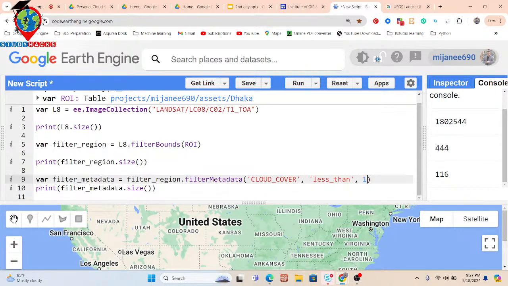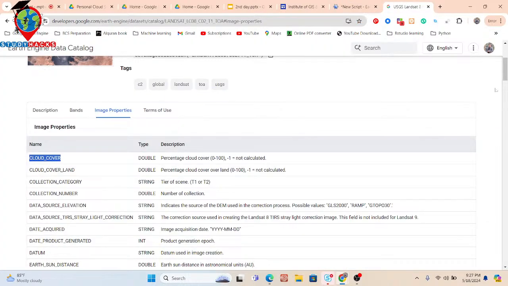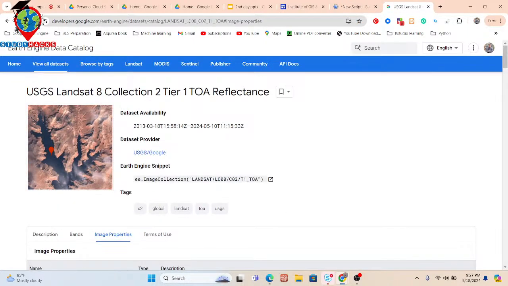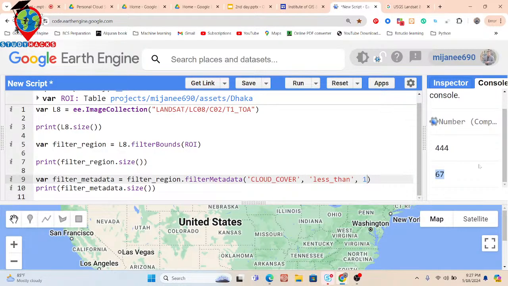But in Dhaka city, we can easily get less than 1% images. You can see they are available. And how many images? We find 67 images available for my Dhaka city study area. So now, for these 67 images, what is the duration? The time duration is the year 2013 to 2024, the whole time period. We find a total of 67 images with less than 1% cloud cover.